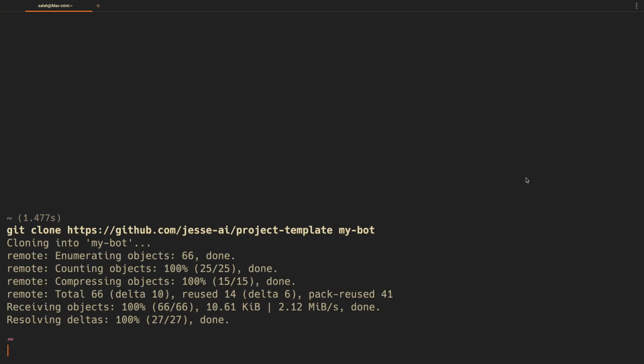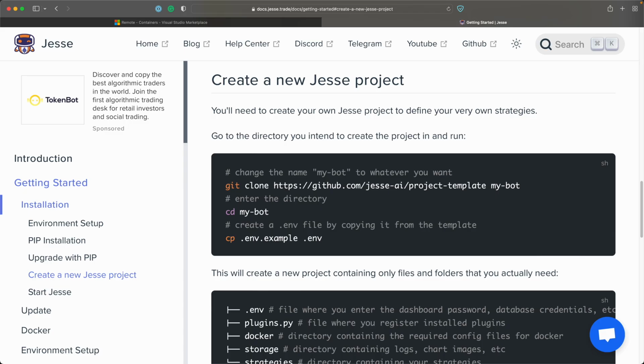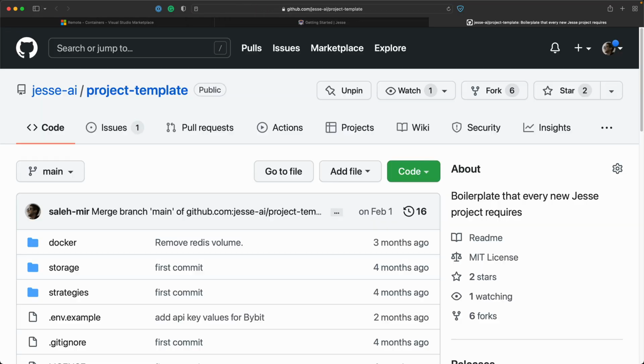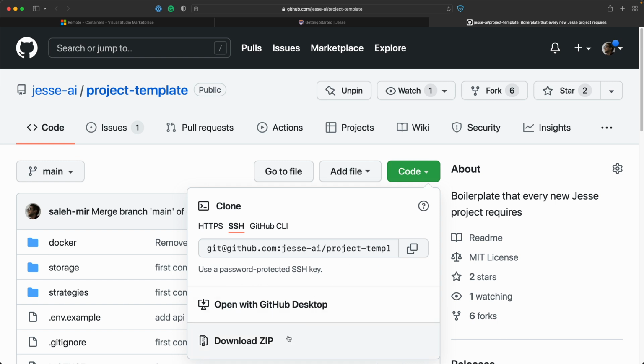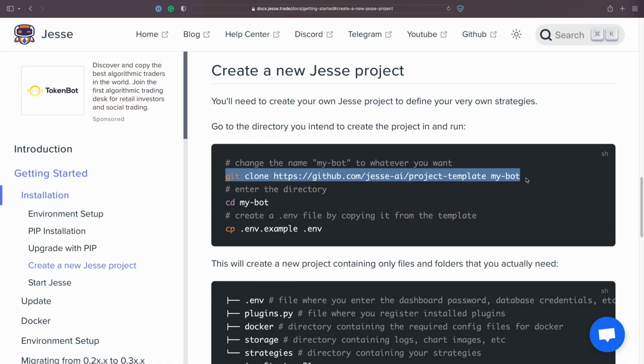Obviously, for cloning via Git, you need to have Git installed on your machine. If you don't, you can always go and copy the GitHub address, paste it into your browser, click on the green code button, and download the project as a zip file. I already have Git installed on my machine, so now I will cd into my project.